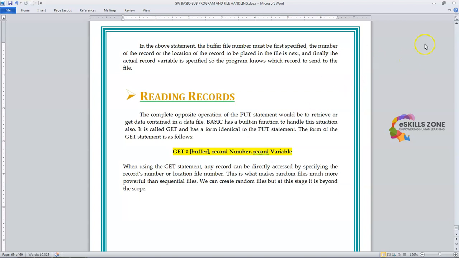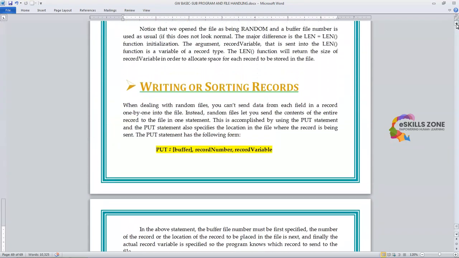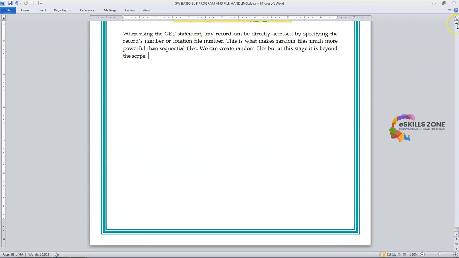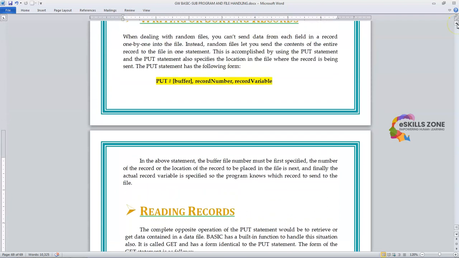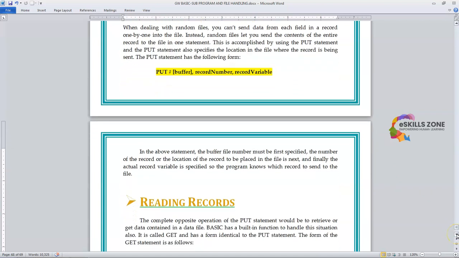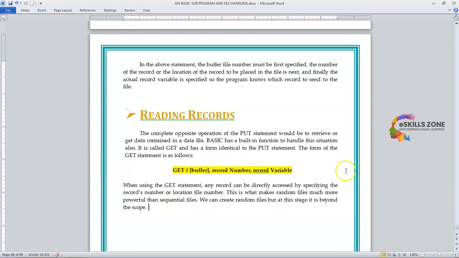So that's all, viewers. We discussed today first random files, what they are and how they can be opened with the help of the OPEN command, and then we can write FOR RANDOM AS buffer number. LEN is the function, and the major difference is that the LEN function will return the size of the record variable in order to allocate space for each record to be stored in the file. The second topic we discussed today is writing or storing records, which can be done with the help of the PUT statement, and then we can type the record number and record variable. The last one was reading records, which was the opposite of the PUT statement, and it is known as the GET statement.